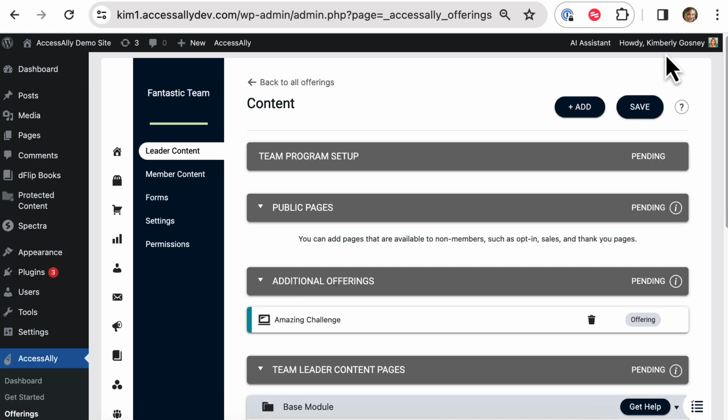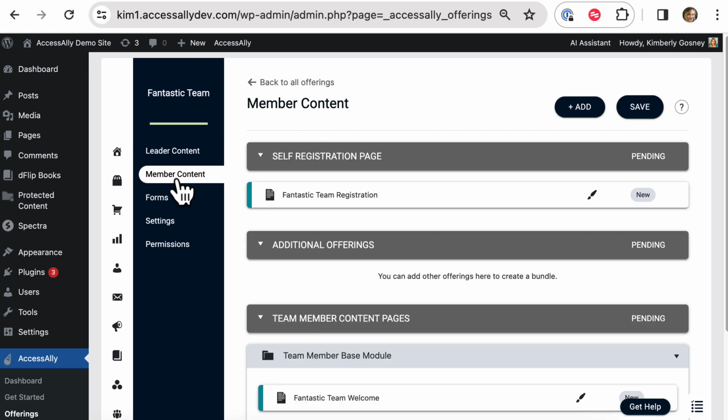Now it's time to add your member content. Go ahead and click Member Content, and here's what you'll see here. You'll see the team registration page. This is how a member can self-register for access to a team.